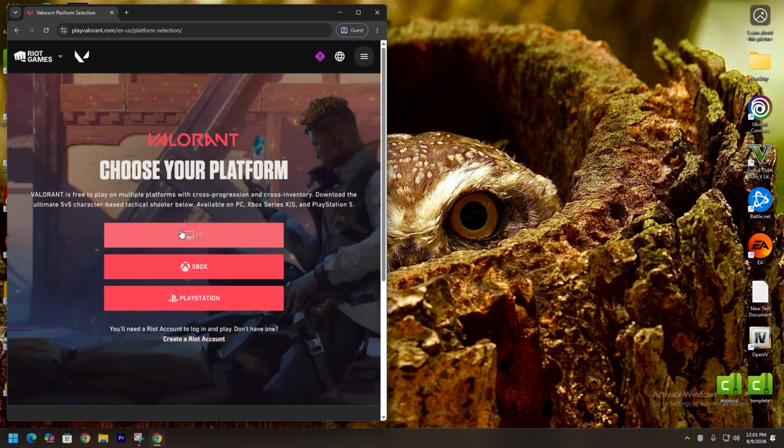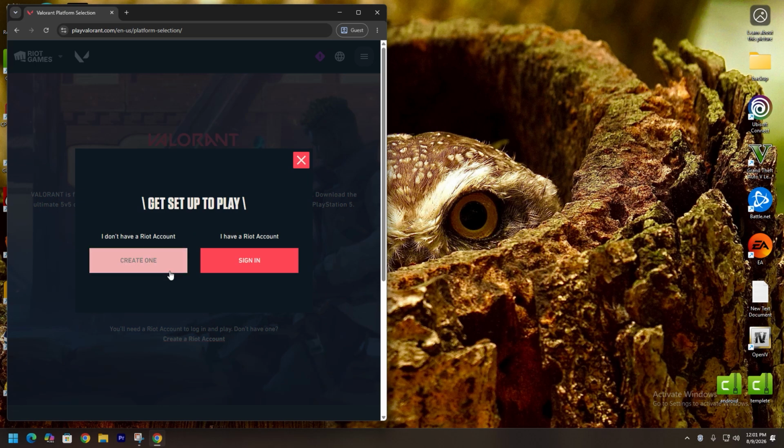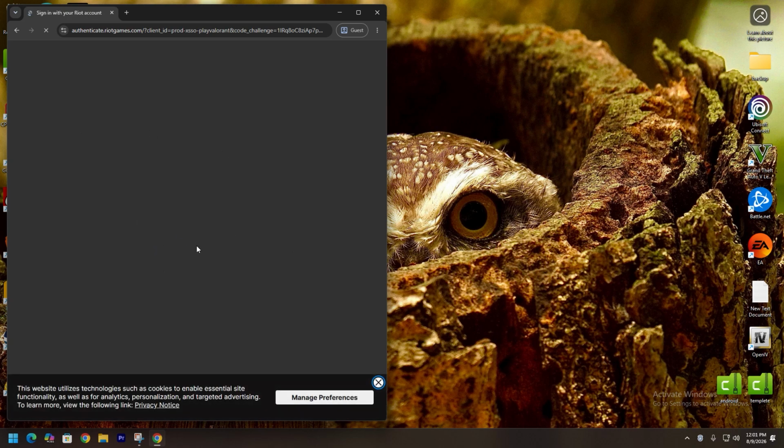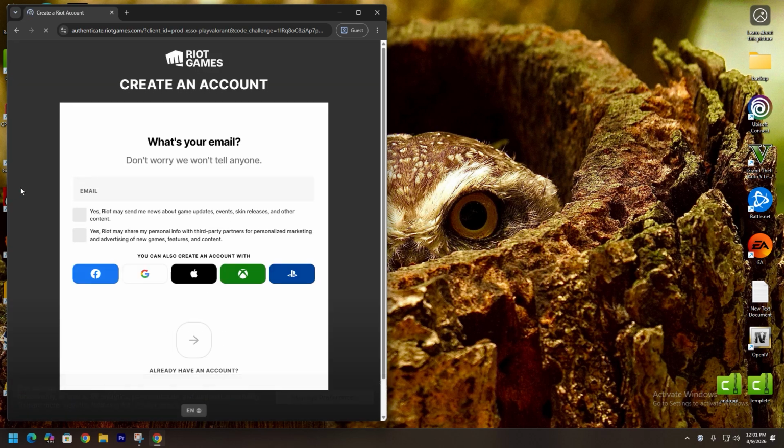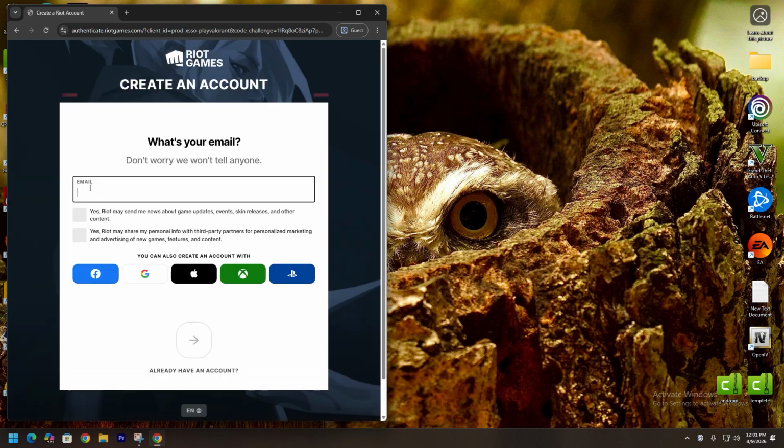Once you have done that, you want to simply tap on PC over here, and if you do not have an account, you want to simply tap on create one over here. And by doing so, you'd be able to follow the prompt from here. You want to simply type out your email over here, or you can also continue with your Facebook account, Google account, Apple account, Xbox account, or with your PlayStation account as well.